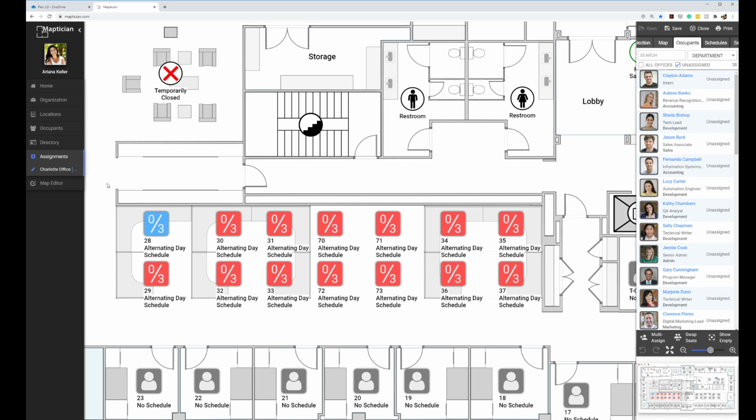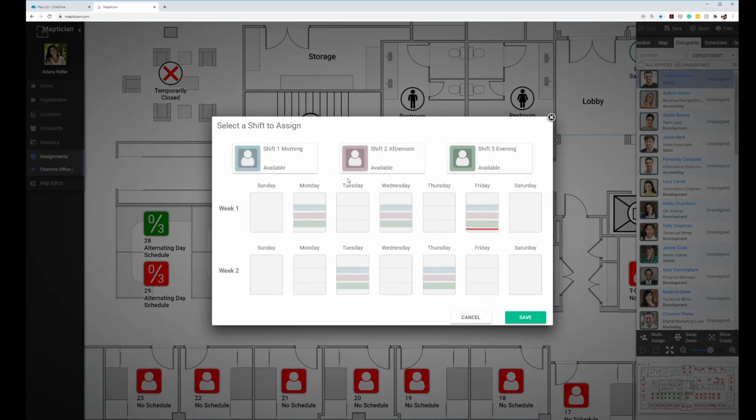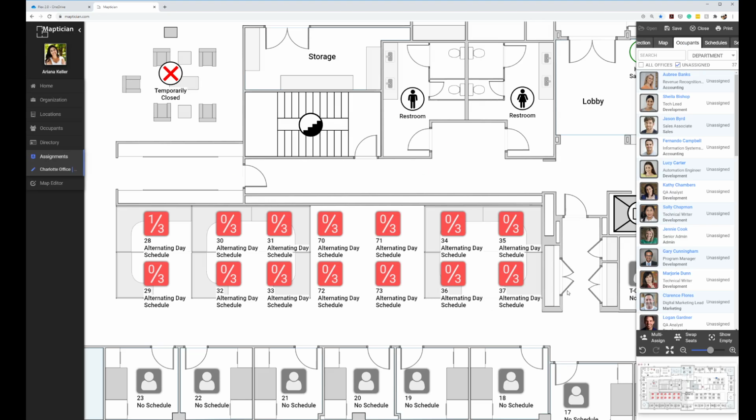To make it a seat assignment, you will go ahead and load the unassigned occupants. So we have a clear list here. You will do the same thing that you've done before, which is either click and see all of the assignments, and you will select which one of the shifts that you want them to have, or you can do the same thing as drag and drop. It actually is showing here that there is a red restriction.